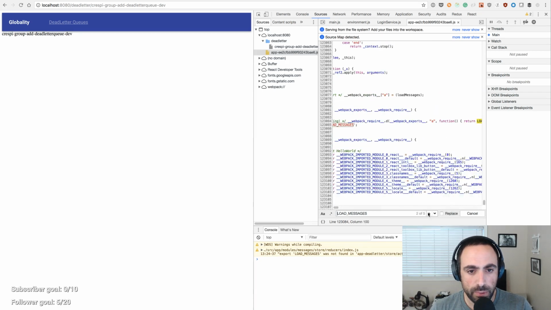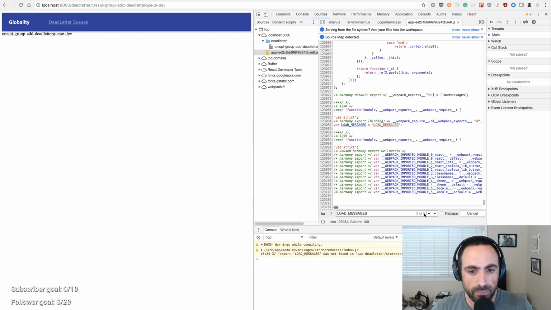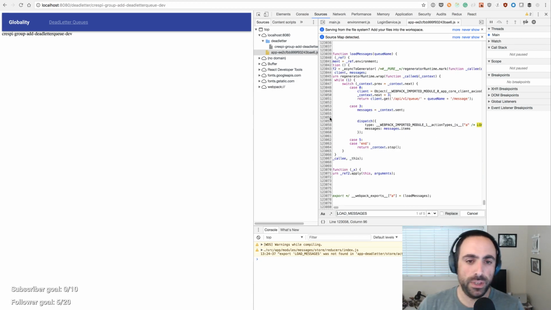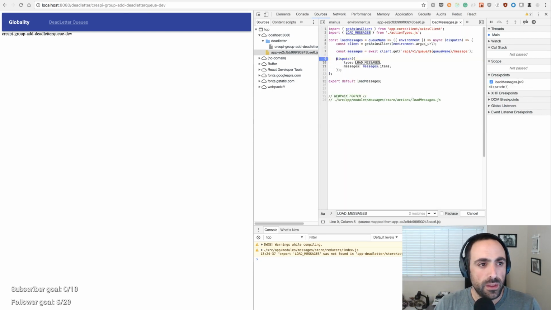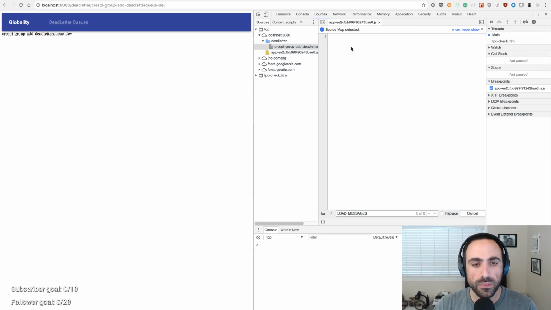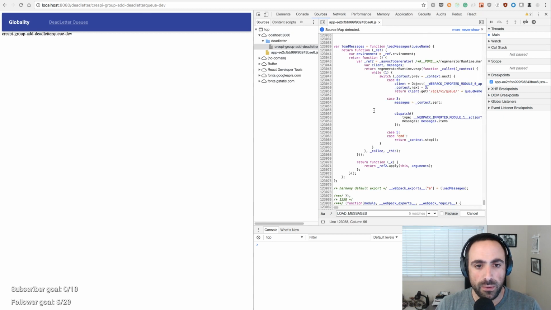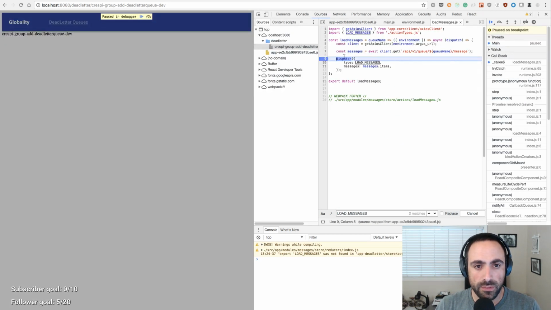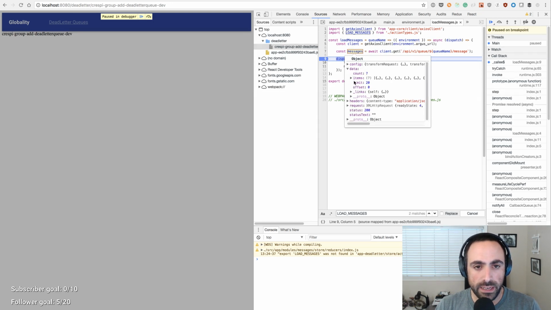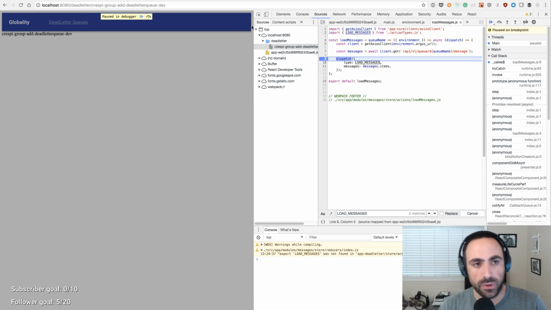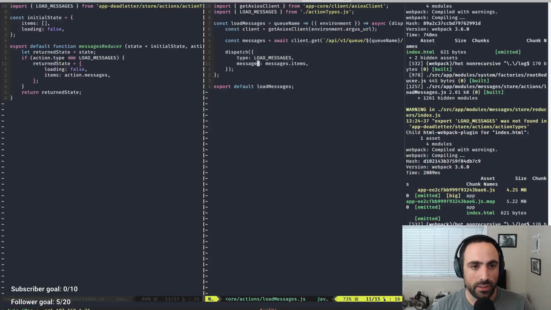So where is this dispatch? So there it is. This is the one. So this is what I want. So I'll put a breakpoint here. And then I'll refresh. And now it should hit that breakpoint, and it does. So then messages. Oh, I see. So it's data.items. Okay, got it. So it's always .data. So yeah, so it's .data.items.